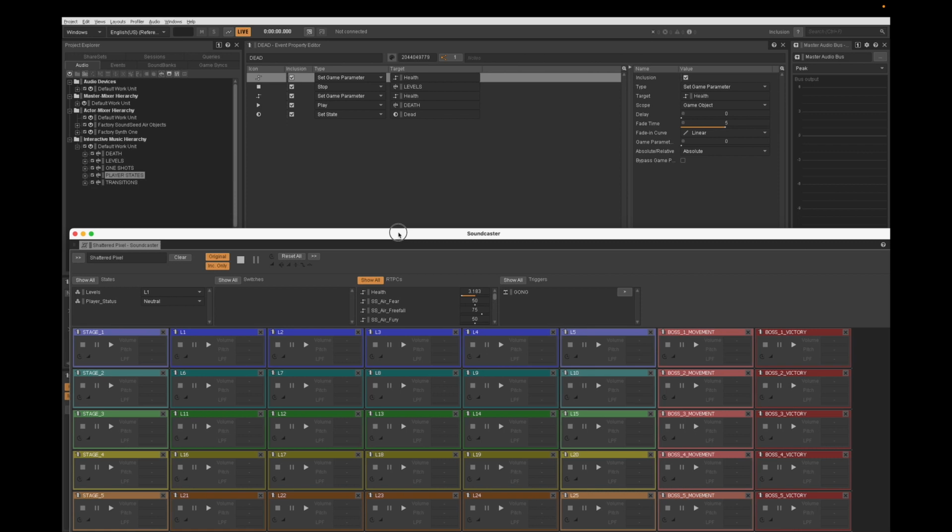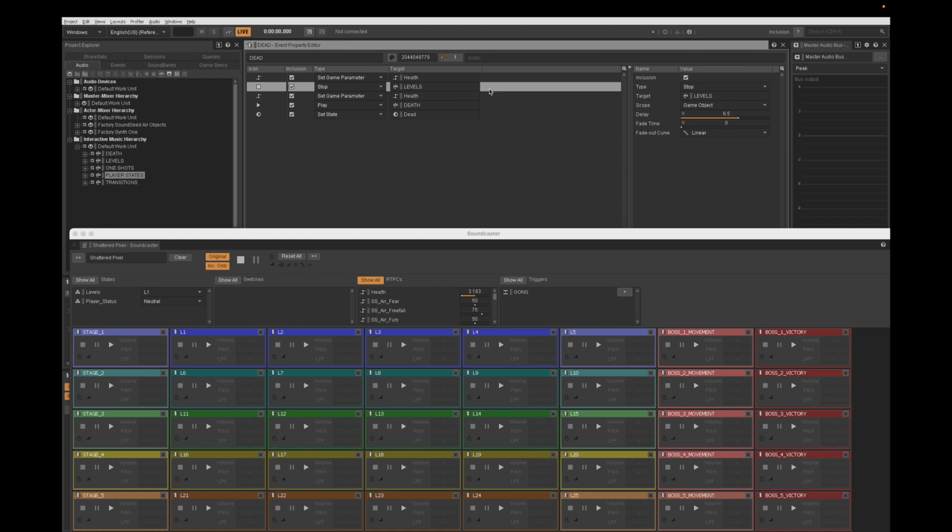The death one's a little bit more complicated. So you have that slow decrease in health, which is what this is here. Fade time over 5 seconds. We stop the level switch container, because we're no longer in a level, we are dead. The health goes back to normal just for the sake of organisation, and we play the death sequence and set the state to dead.